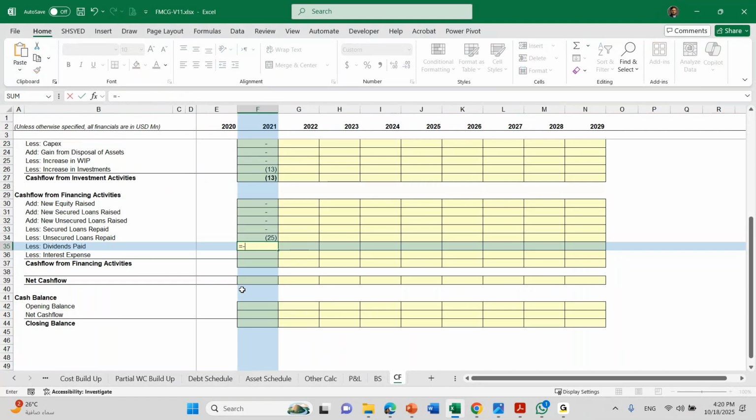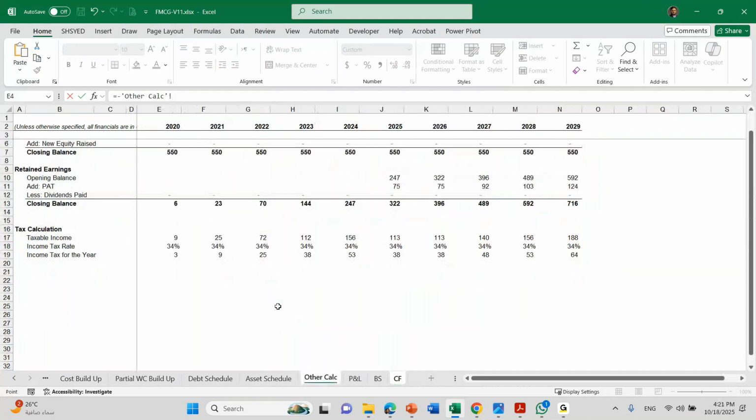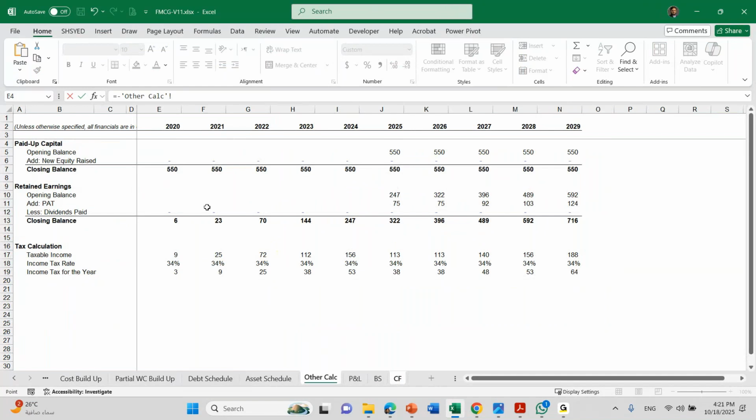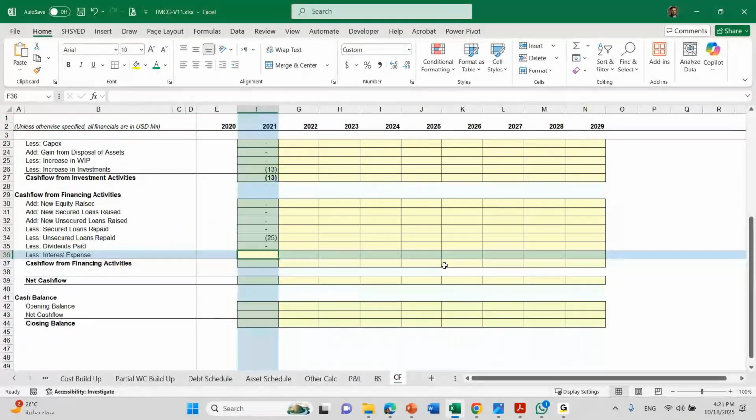And finally, dividend paid. Interestingly, this company never paid any dividends. So do we have another calculation? Here is the dividend paid. The company did not pay any dividend. So this part will remain zero.